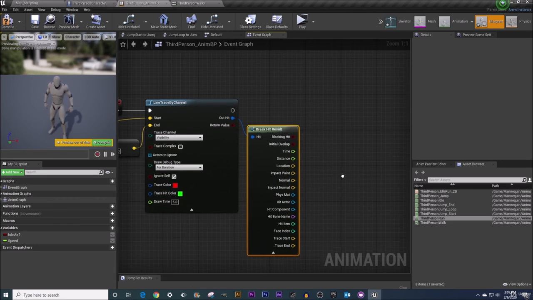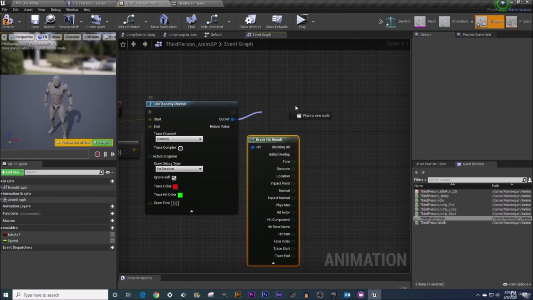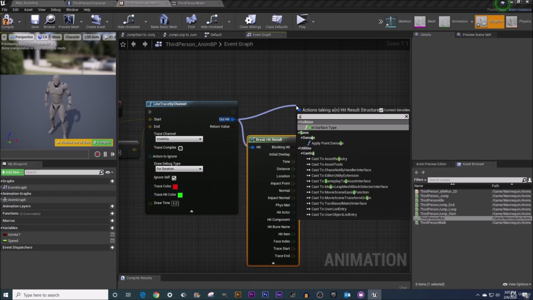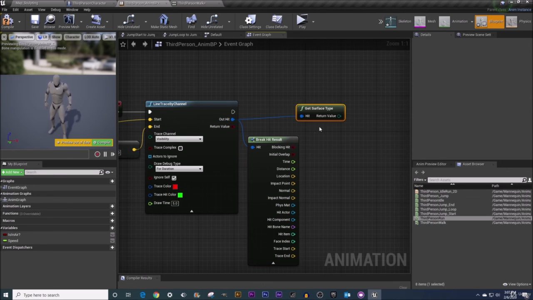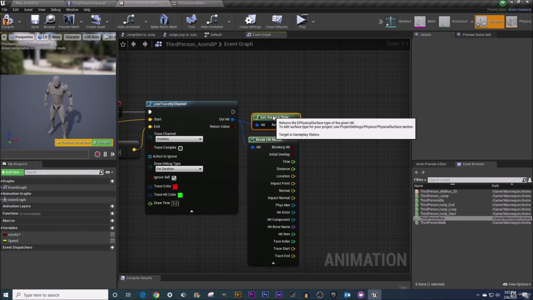Okay, but we also want to do something else out of the out hit here. Drag out a wire and type in get surface type. So this is what is going to provide us with what surface type we impacted. Remember, in our project settings, we labeled different surface types such as snow, mud, gravel, etc.